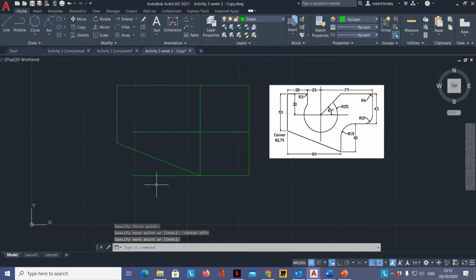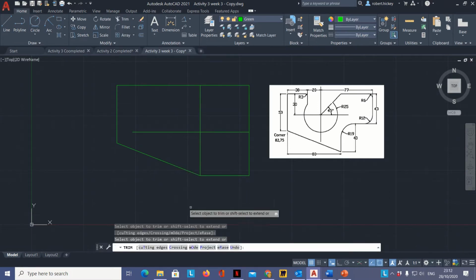Now what I can do is a little bit of trimming. At the moment, I'll go up to the modify group again and click on the drop down beside extend so I can select trim. I'll come down, trim that, trim that, trim that, trim that, and I will trim that also and hit enter. Okay, so we have the basic outline shape.